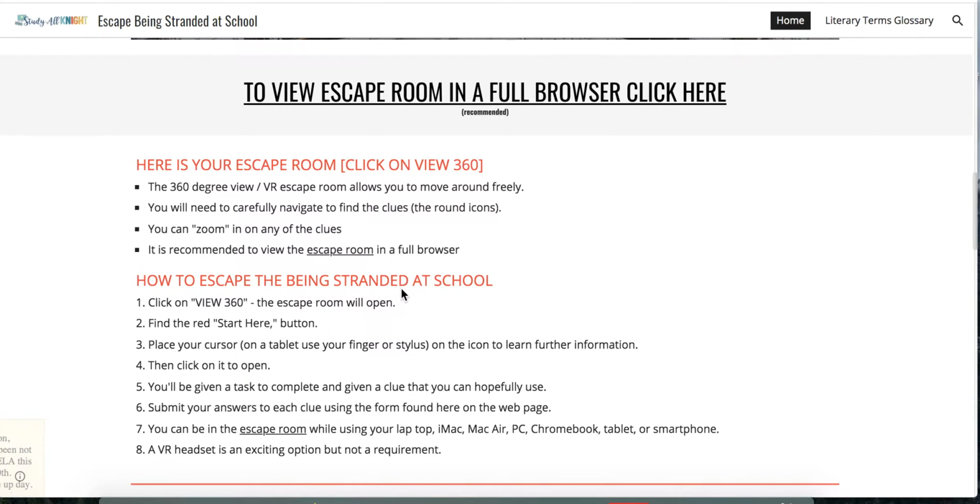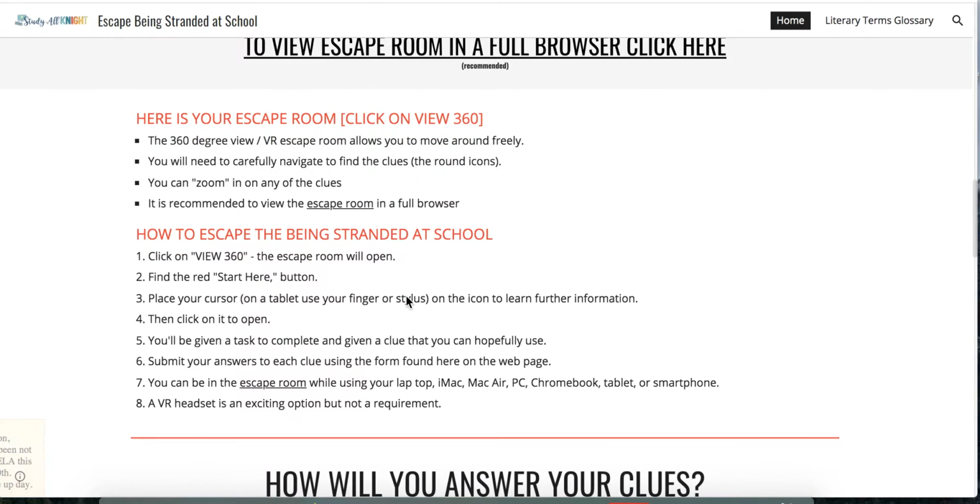You will need to carefully navigate to find clues, the round icons. You can zoom in on any of the clues. It is recommended to view the escape room in a full browser. So you'll just make the whole browser large, which I'll show you. Click on View 360, and the Escape Room will open.